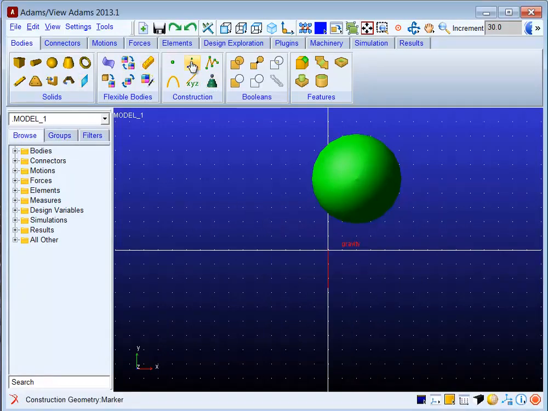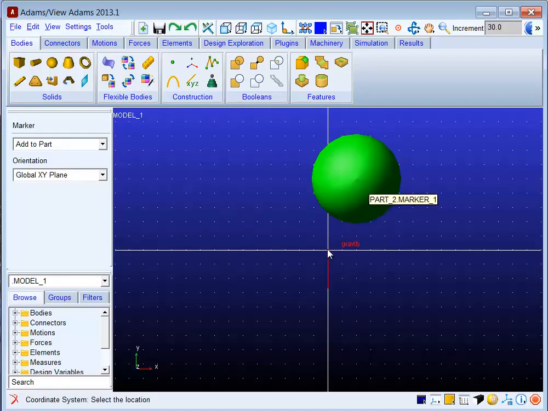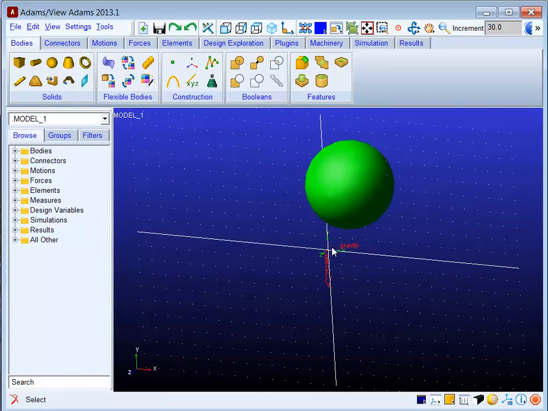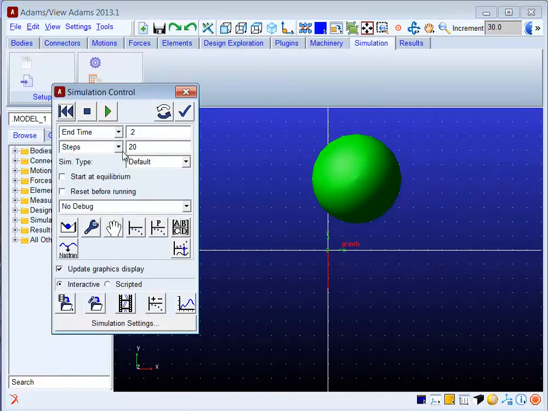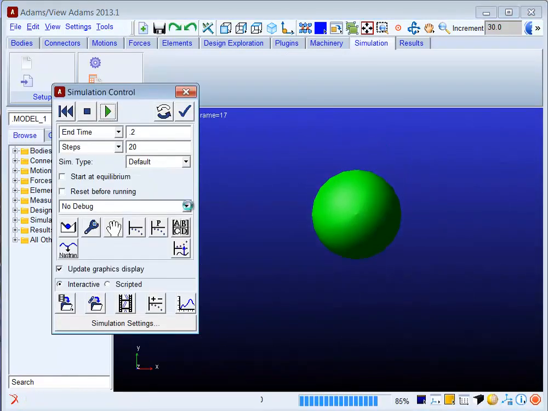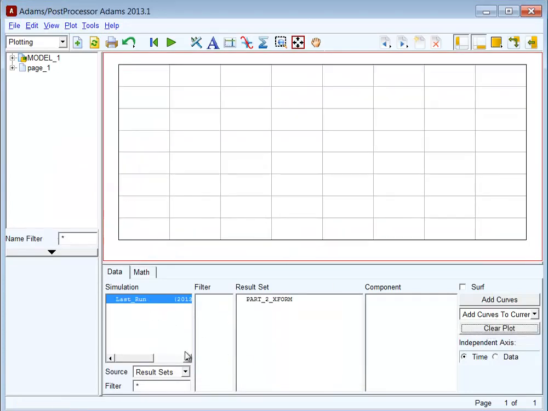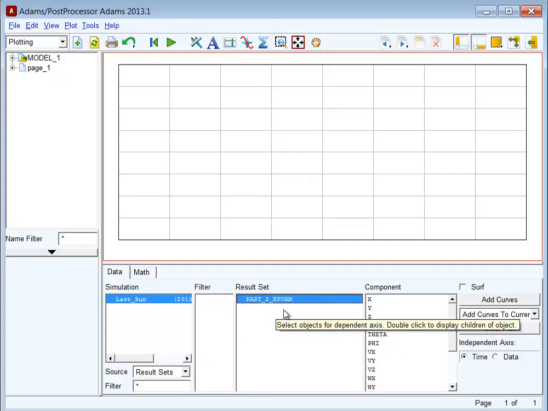And so what I'm going to do, just to help visualize this, is add a marker onto this body at the origin location. So this is where the part coordinate system would be down here. If I take this model and simulate it, say for 0.2 seconds and 20 steps, and then go to Adams Post Processor and into result sets, for this part you're presented with the part 2 transform. When you're looking at result sets, this is the raw Adams Solver information.